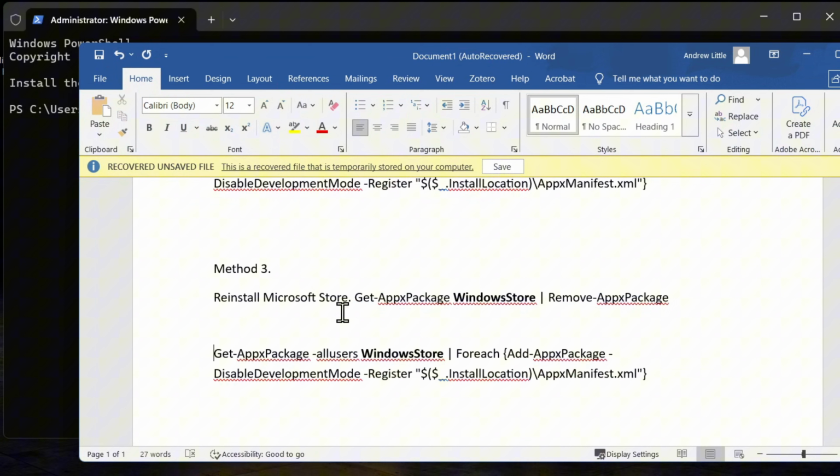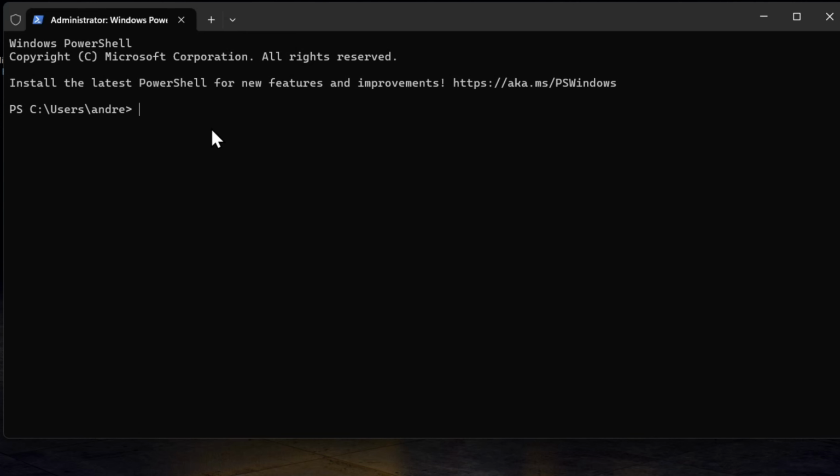As you can see right here, I'm going to have these in a Word document. I'll also put them within the description of this video. And so you want to copy these and you want to go ahead and paste them. Now, the first option is basically to remove the Microsoft Store. So you want to go ahead and run this.